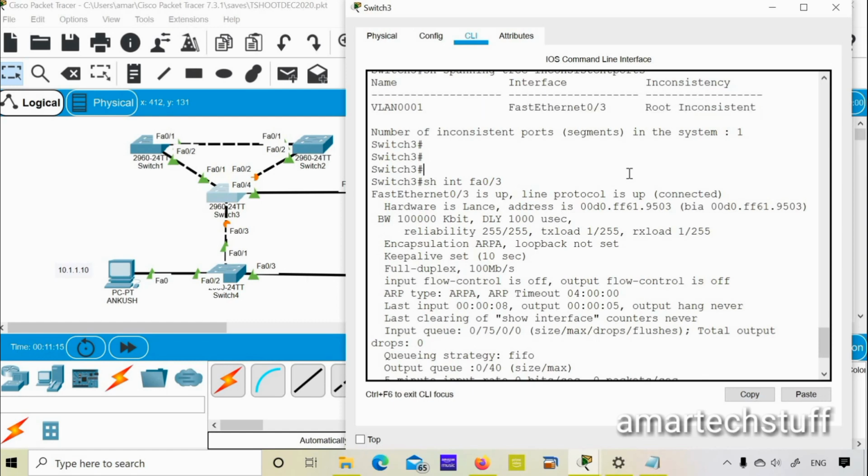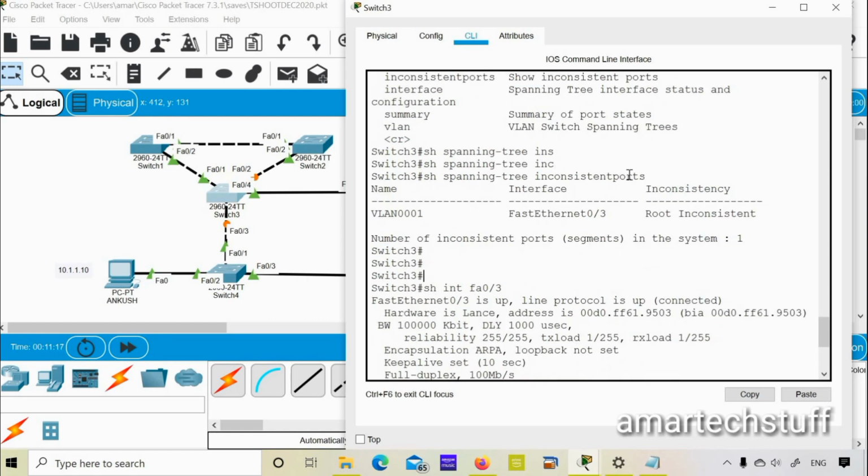Such kind of things you will learn via experience, what is stopping it from learning anything. So it is an inconsistent port, a root inconsistent port.